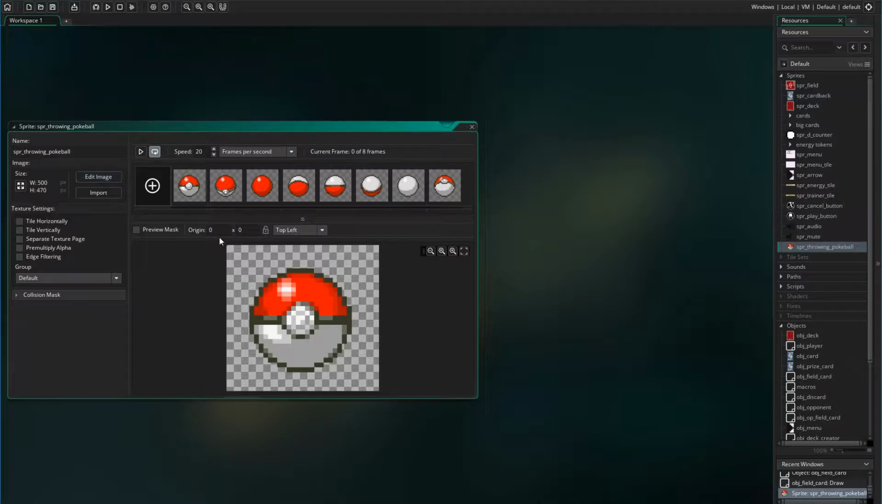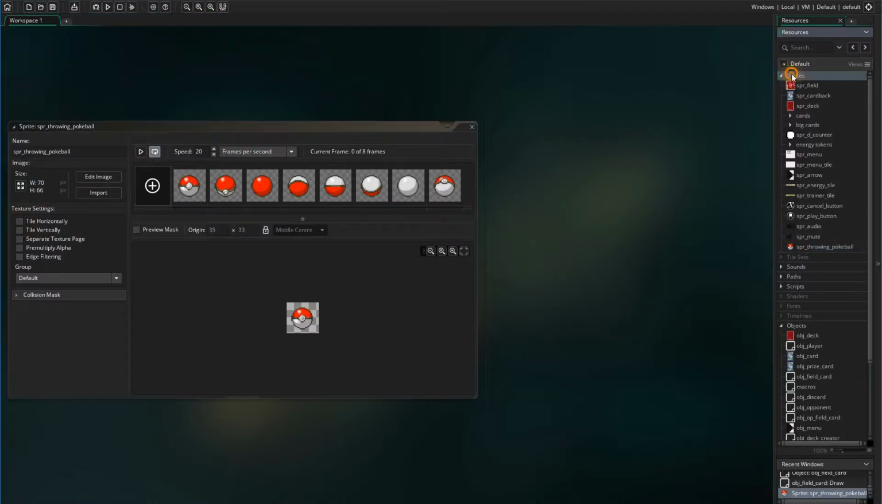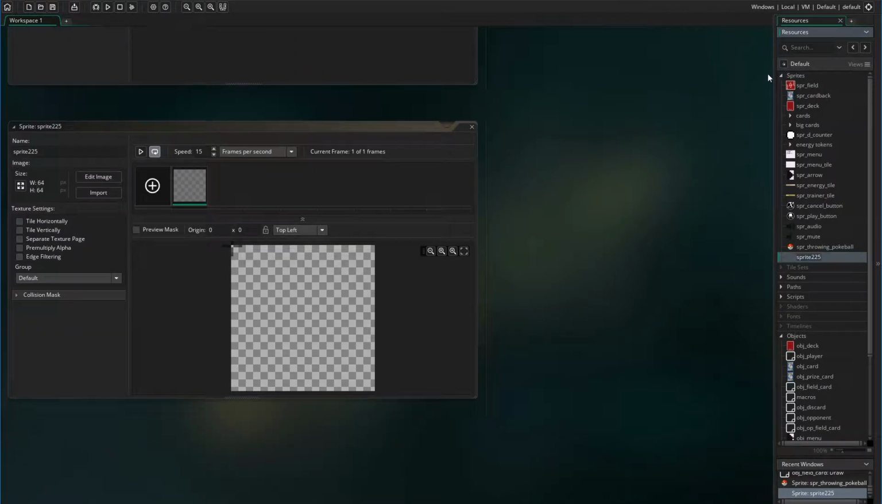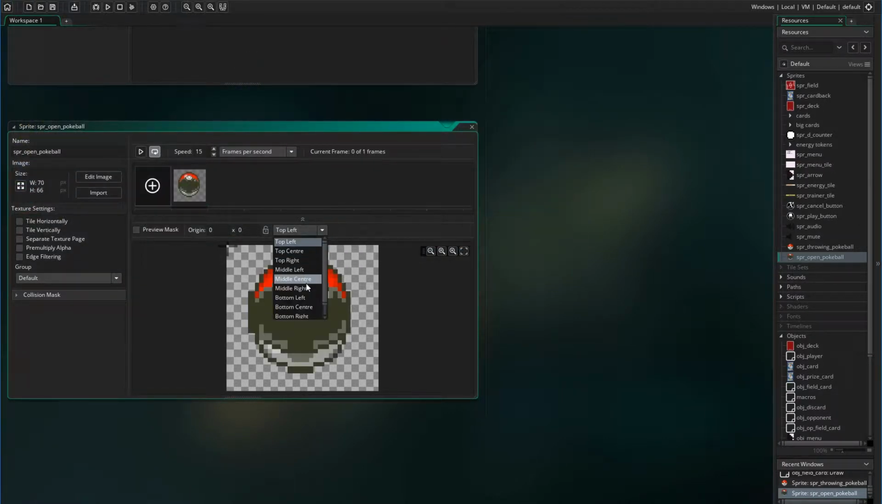So for this Pokeball, we want its origin to be in the middle center. And we also want to change its width to be 70 and its height to be 66. Now the next sprite we're going to add is going to be called SPR Open Pokeball. And this is going to be used whenever the Pokemon is being summoned or defeated. And it's going to look like this. The origin is going to be in the middle center, and it already is 70 by 66 pixels, so we don't need to change that.